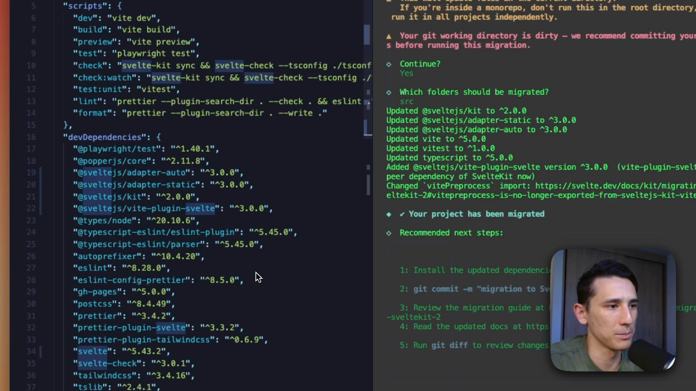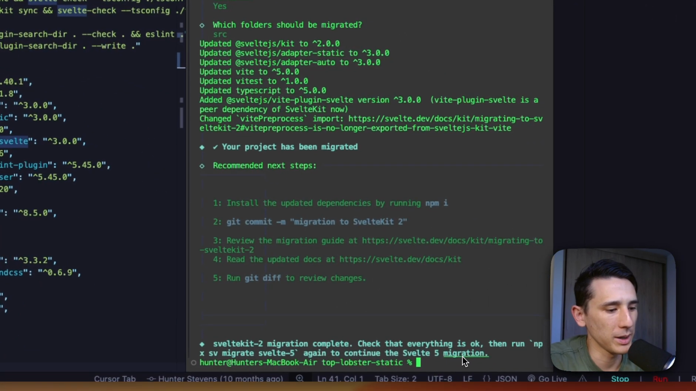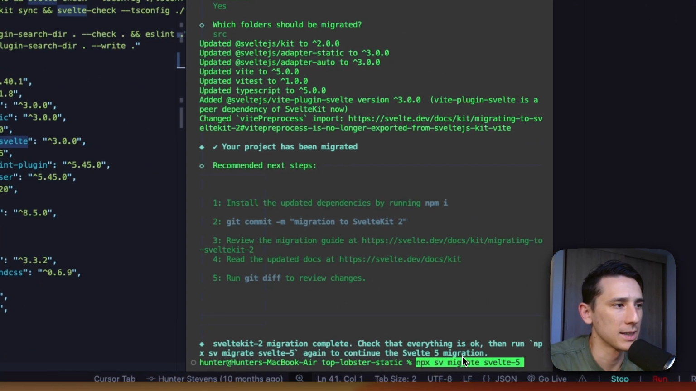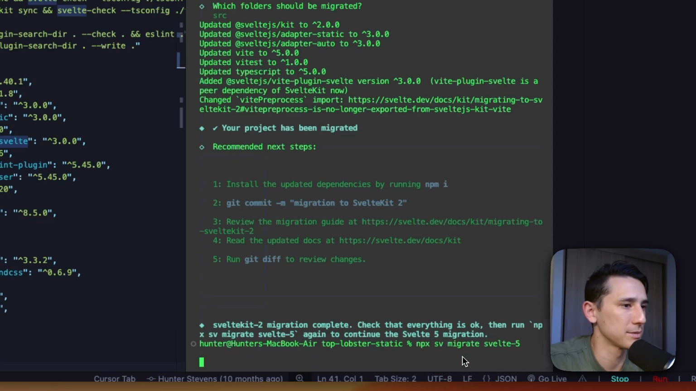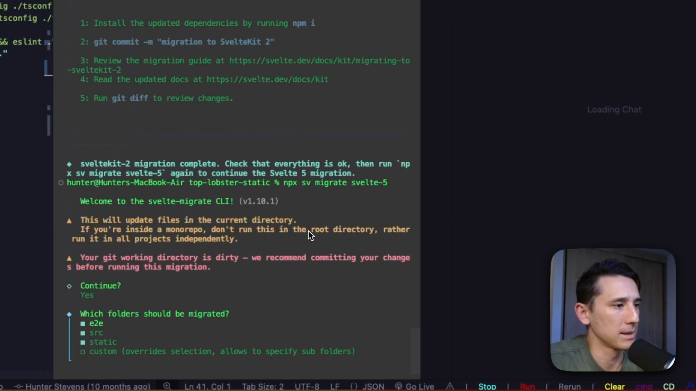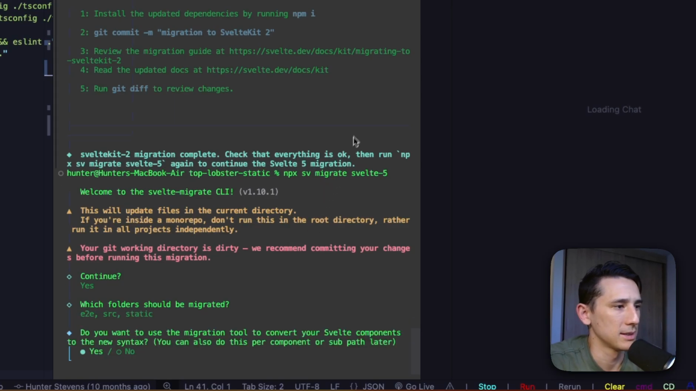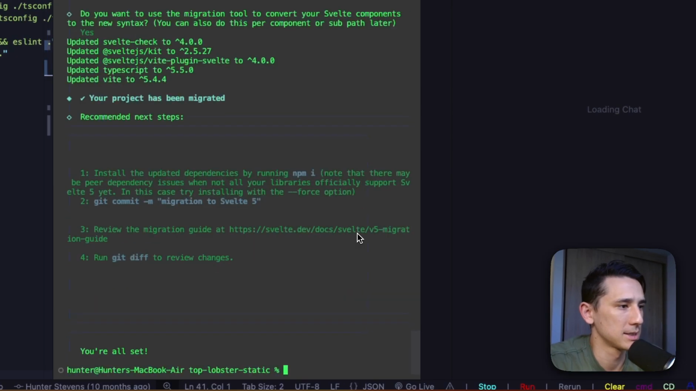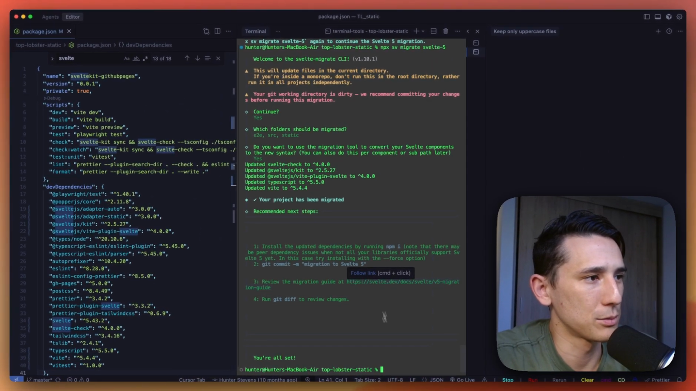Okay, looking good. I see that SvelteKit is now 2.0. So that's fantastic. So let's go ahead and paste in that command again, and let's migrate this to Svelte 5. Okay, let's make sure all the syntax in my components are updated and working accordingly. Okay, so let's go ahead and do that. You know what? All these are good. Let's go ahead. Perfect. And all right. So it looks like we are all set here.